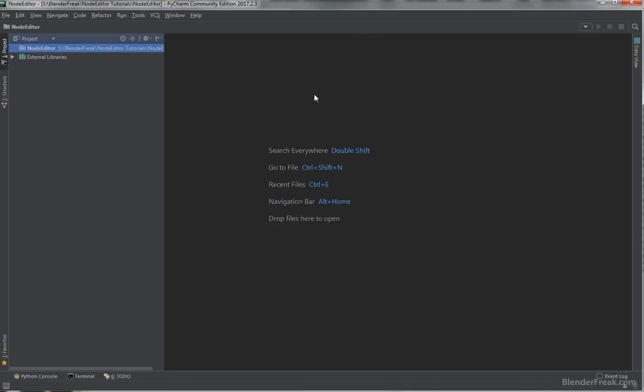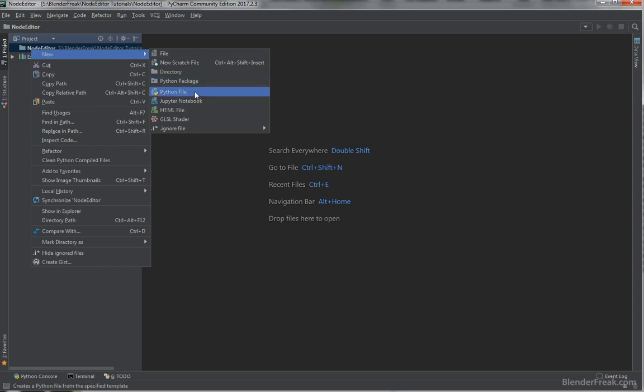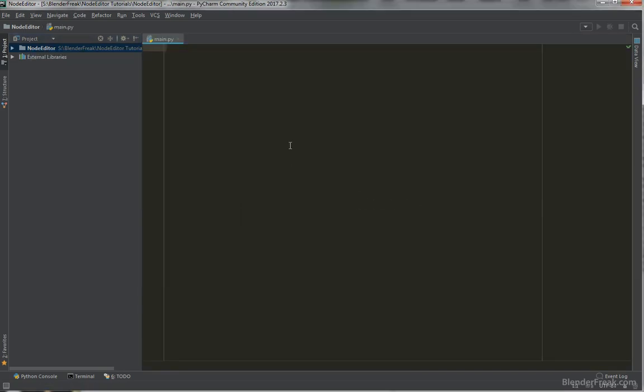Oh, no files, nothing. We will create a new file. We will call it main, like this. And then we can just type if name equals main, just print hello Python.